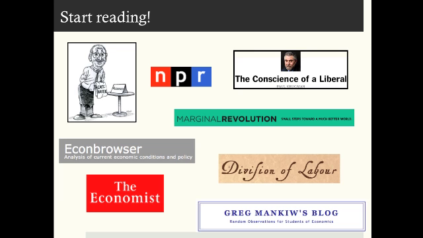So here are some popular economics websites and blogs. They're also listed on the Learn website. One of my favorite things to do is download the NPR Planet Money podcasts and Freakonomics podcasts and listen to them on my drive into work. So I suggest you do that.